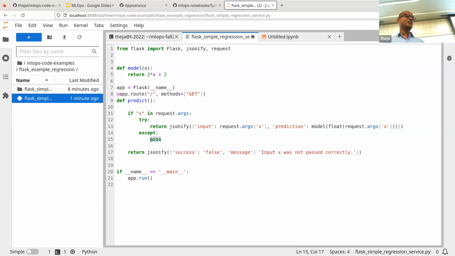So here, you can actually improve this code and submit a pull request if you want on GitHub for this. But if X is not even in the arguments, if you just try to go to this web URL, and you never gave X the input feature vector, then you at least have to say, hey, you did not succeed. Let me say status is false, and the message is input X was not passed. Forget about passed correctly, right?